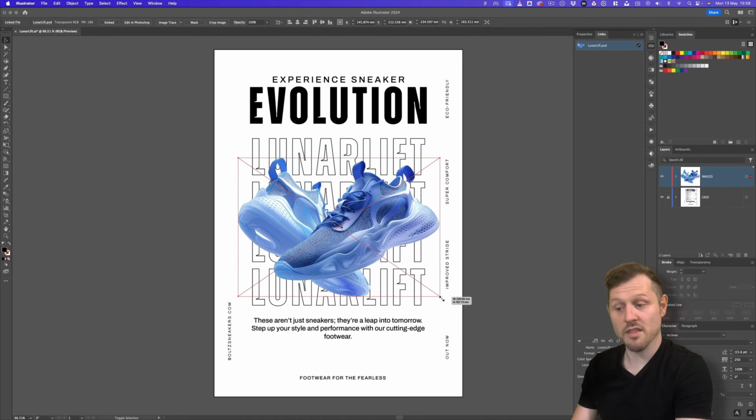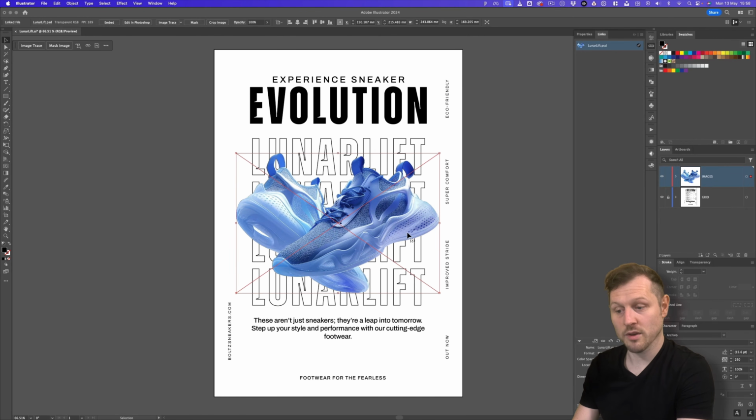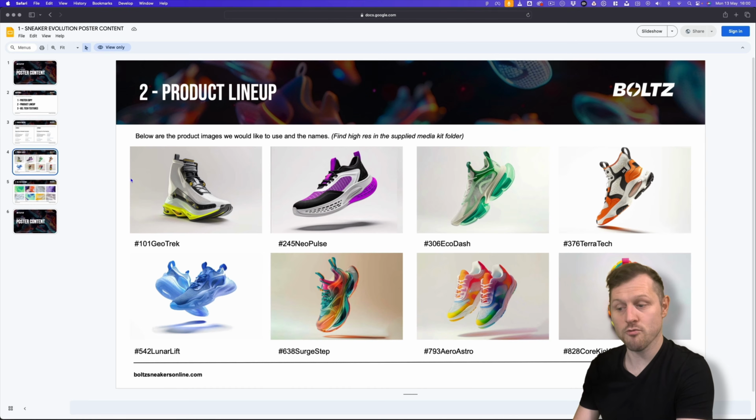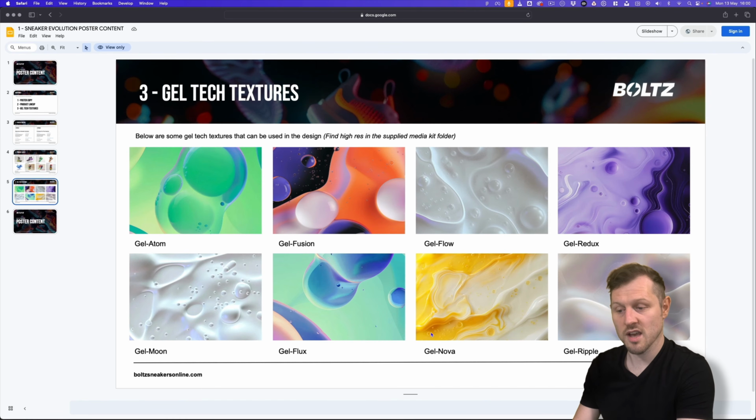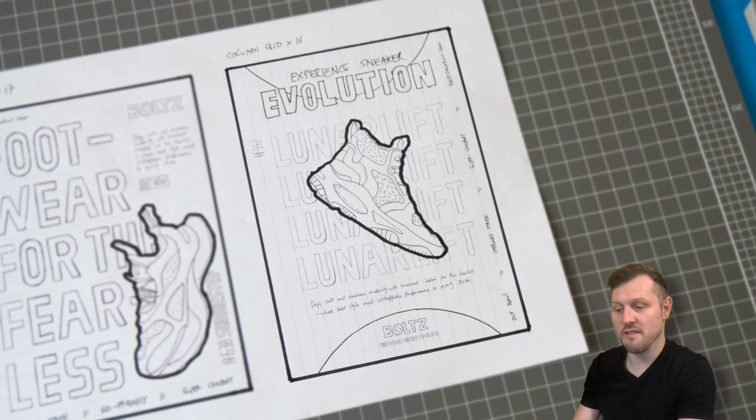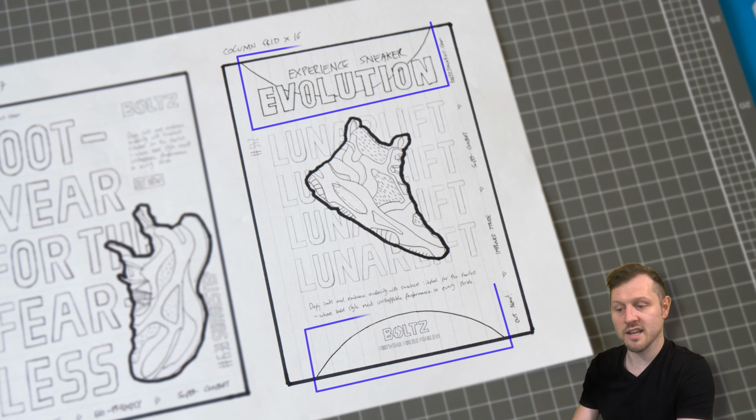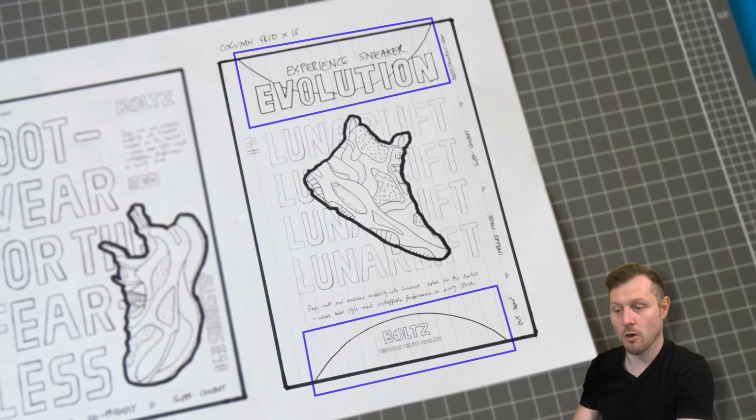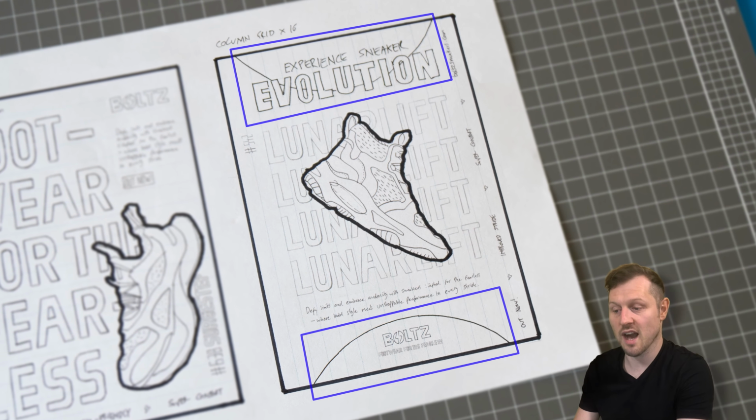Next, I want to bring in another image that will work as a background. Now, as part of the media kit provided, there appears to be a range of images and graphical textures. Looking back at my sketch, this is going to be a very symmetrical design, and I like the idea of the moon cropping into the top and bottom parts of the image to draw the eye into the center of the poster.